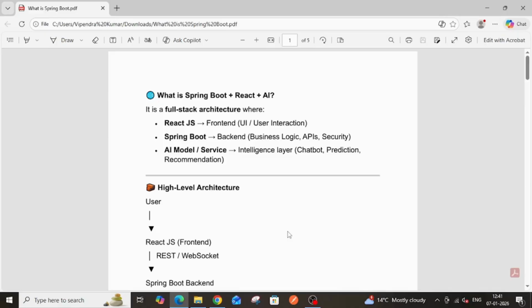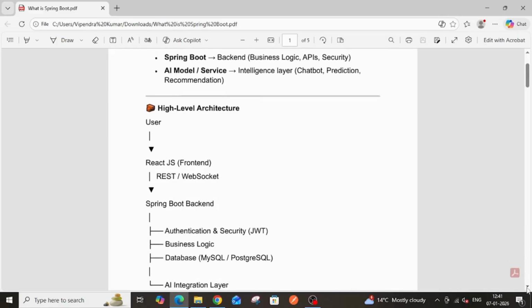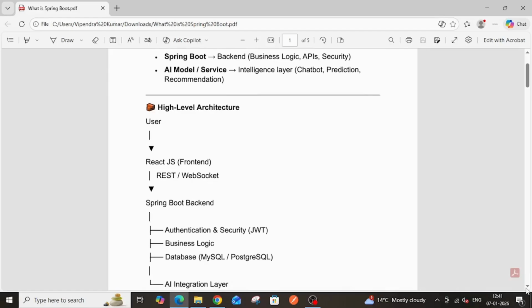So suppose we have one user, or a front end. The front end users will call a REST API or WebSocket. The REST API communicates with the Spring backend for authentication, security, business logic, and the MySQL database and other things. And thereafter it goes to the AI integration layer. So this is the most important thing. How do we communicate with it?